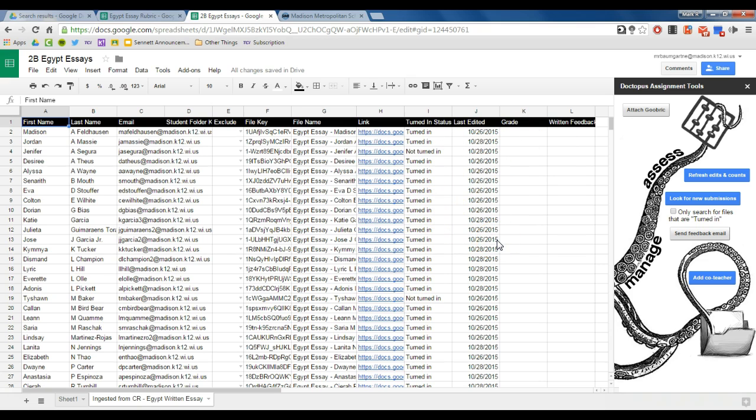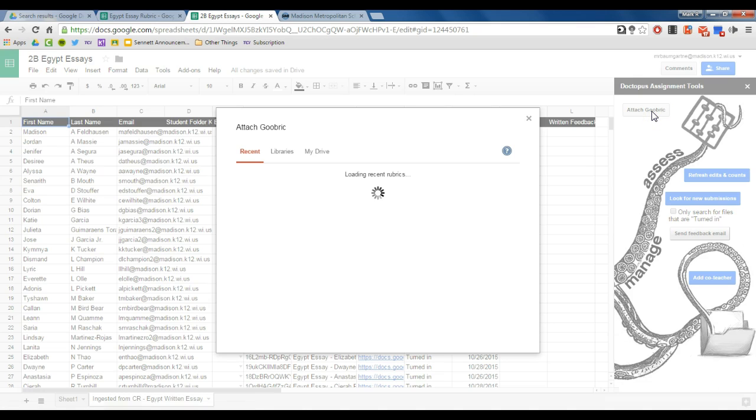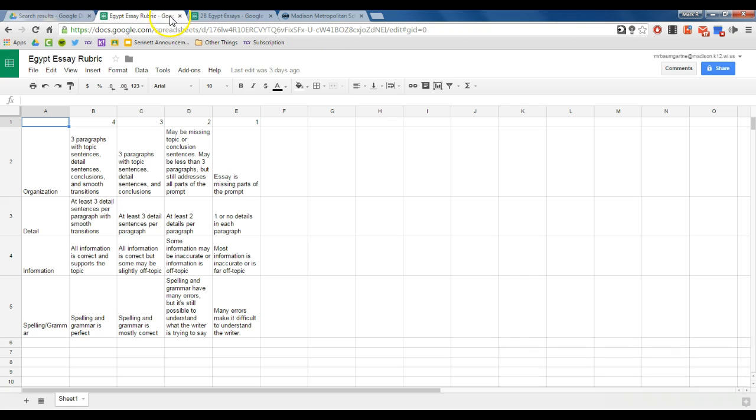So to actually go through and grade it now using the rubric, you have to give it, okay, what is the rubric you want it to use? So over here on the side it says Attach Goobric. That's what I want to do. So I've already made a rubric on a spreadsheet here.